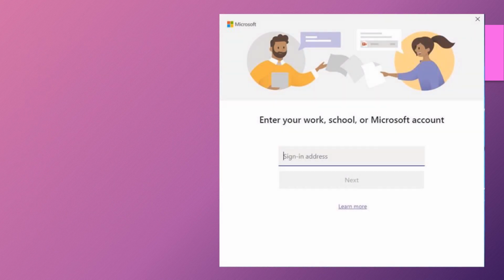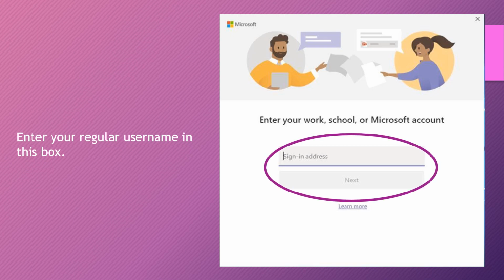After clicking Enter, you will see a screen like the one you see here. You want to enter your regular username here. Remember, it is the username that you already use. It is not the AZ Merit username. And then you want to click on the Next button.